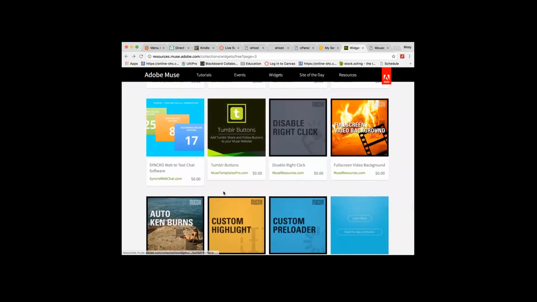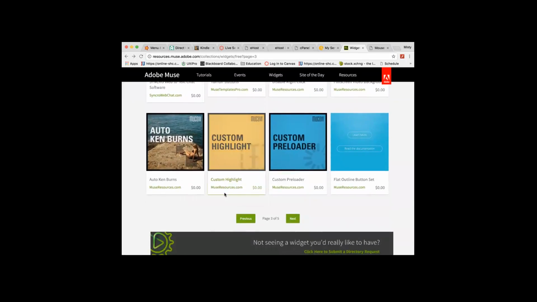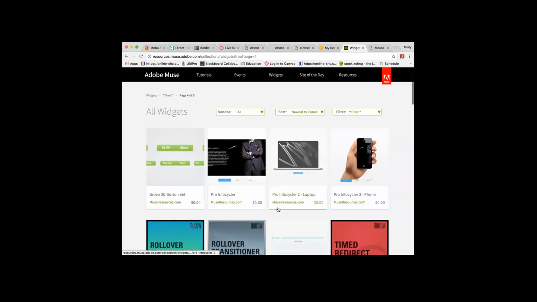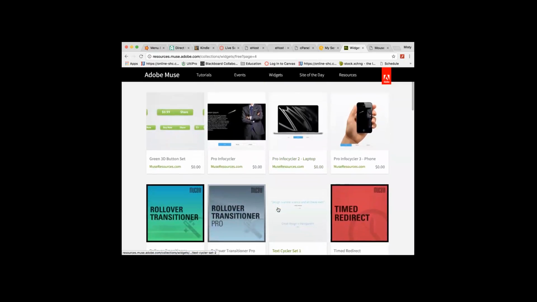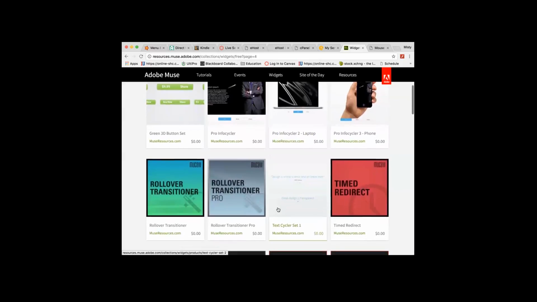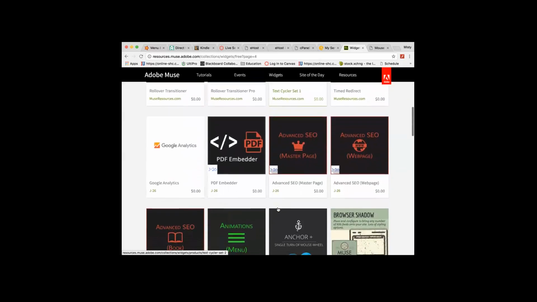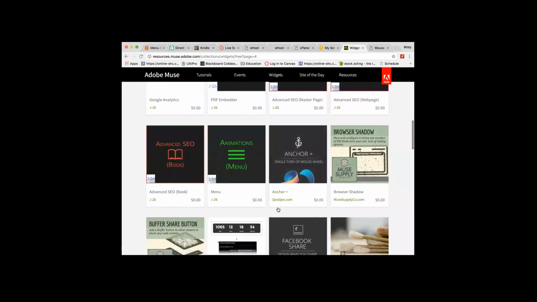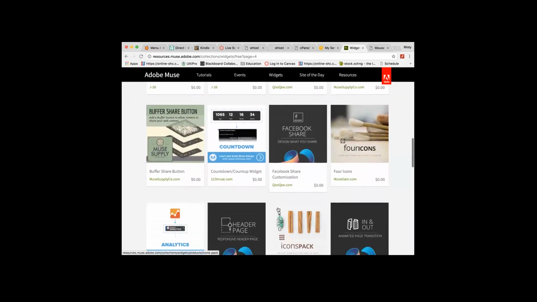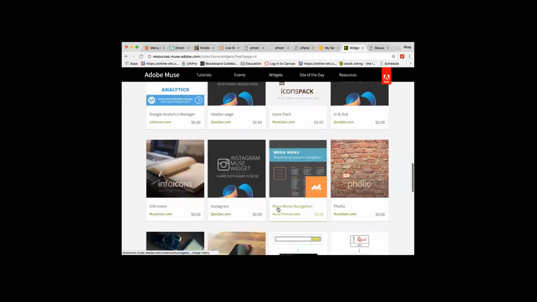And then we have the Tumblr button, that's new. Disable right click again, full screen video background. Custom highlights, custom preloaders, flat outline button set. You're going to find all kinds of stuff in here, guys. It just kind of goes on and on and on. But check out the first couple of pages. That's generally where the most popular ones are, and the ones you can be assured work the best, they're usually on the first couple of pages.